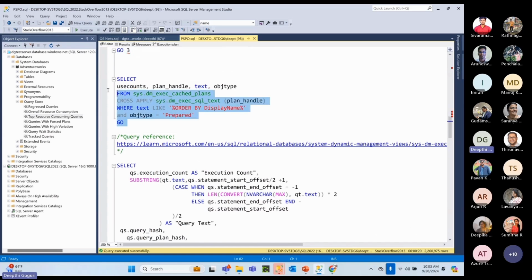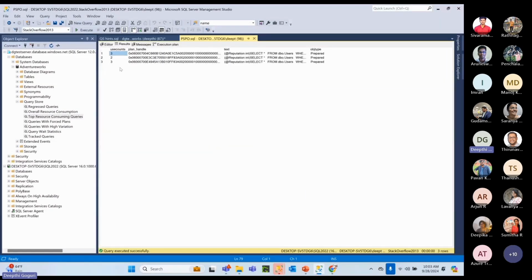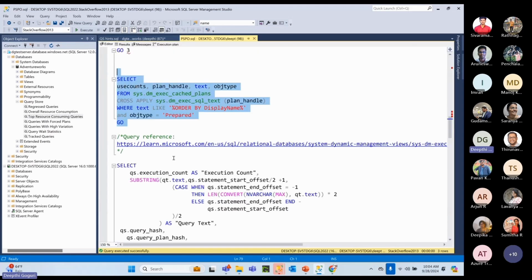Now let's run this query to see what's in my plan cache. This is the plan cache. We have executed 3 times, and this is the plan handle, right? Two of them, I think, will be the same. If you see, the last 2 have the same, no, they are different. They look similar, but they have different plan handles. So it created 3 different plans, right? And so we have that information here.